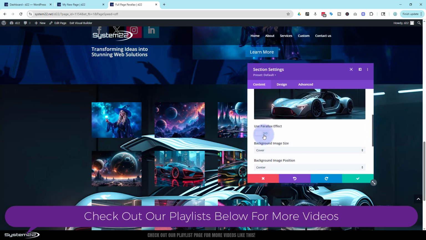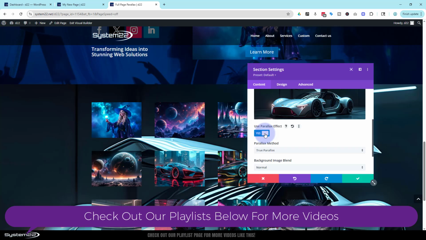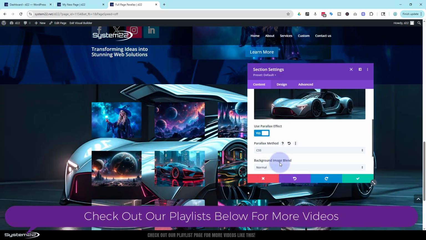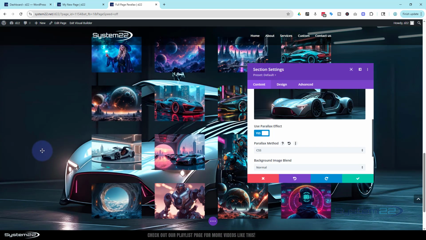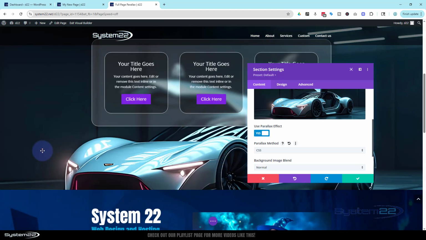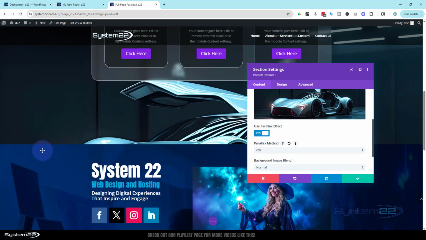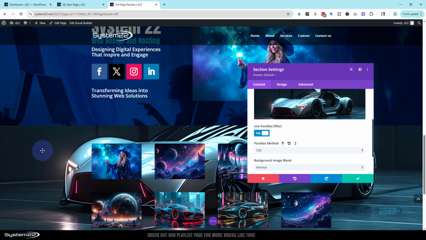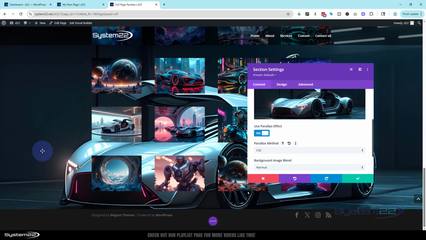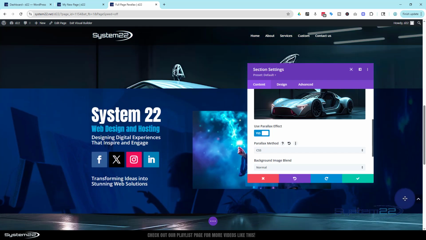Roll down. Make sure the parallax is set to on. Not true parallax. We want CSS parallax or fixed background. Now, we can roll past that section in the middle there. And there it is again on the other side where we put it. Of course, you can have it behind this one too.